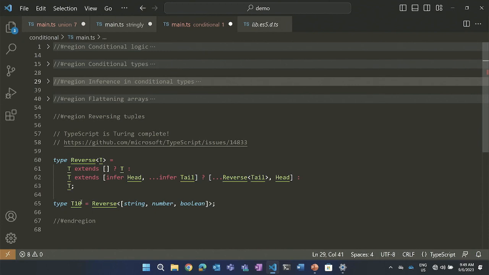And so here you see that, yes, you can write something that reverses a tuple, for example, in our type system.